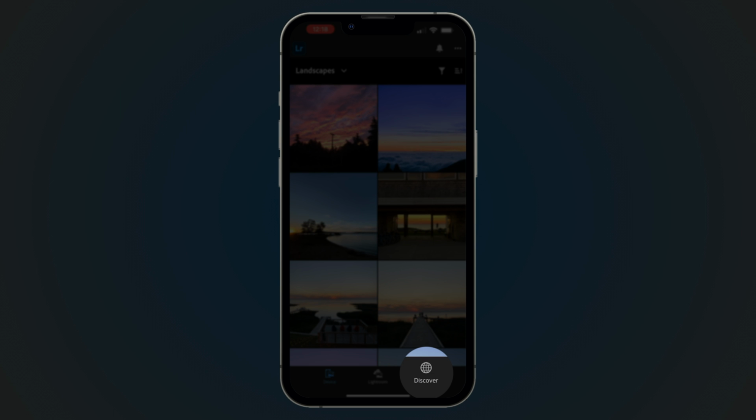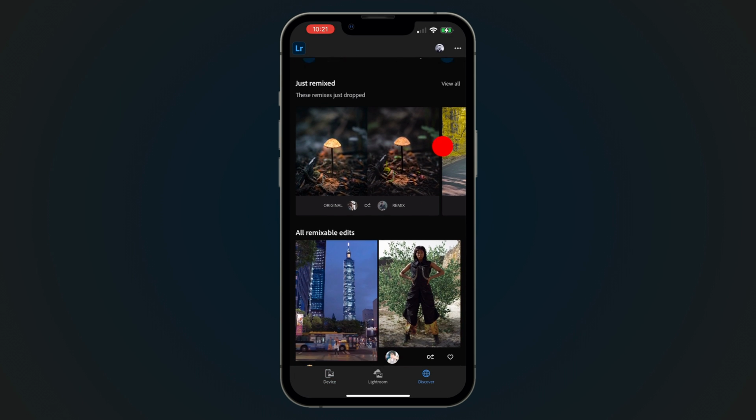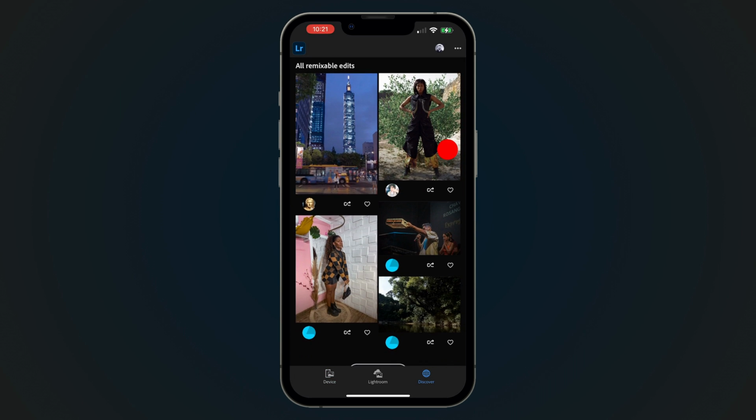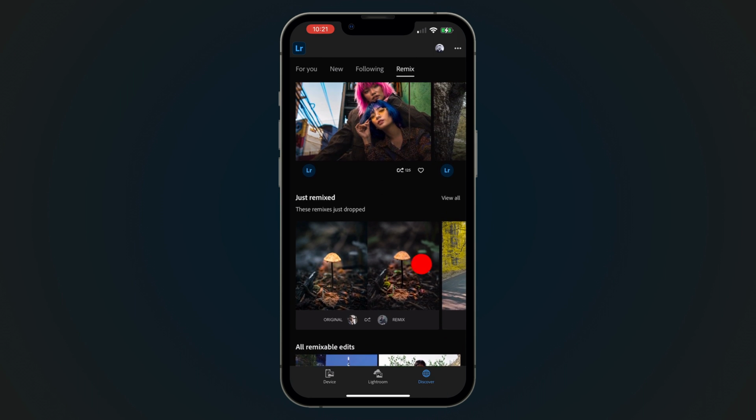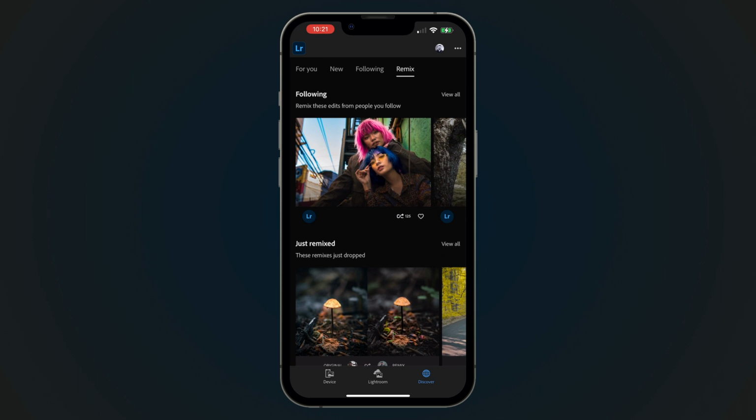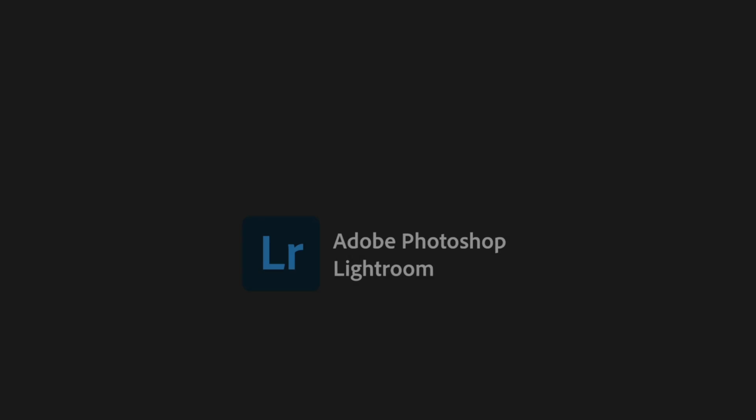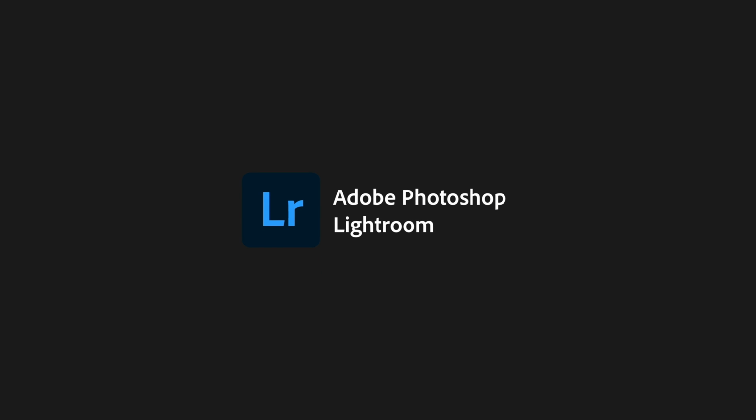The Discover tab remains as a great way to connect with the Lightroom community, share your edits and presets, and remix images shared by fellow photographers around the world. We hope these updates make it faster and easier to get started in Lightroom for mobile.